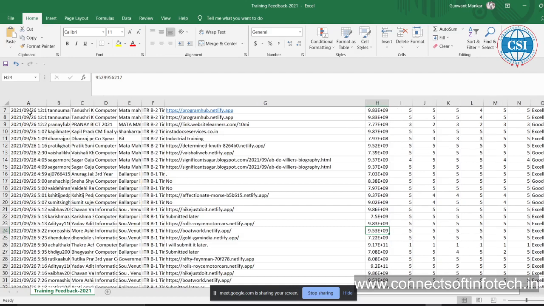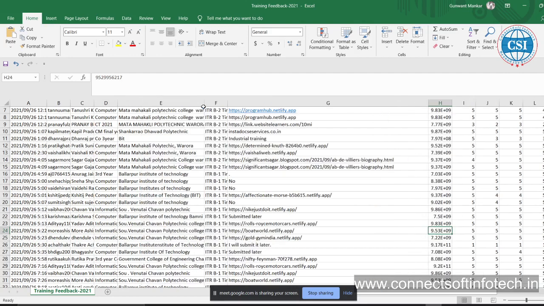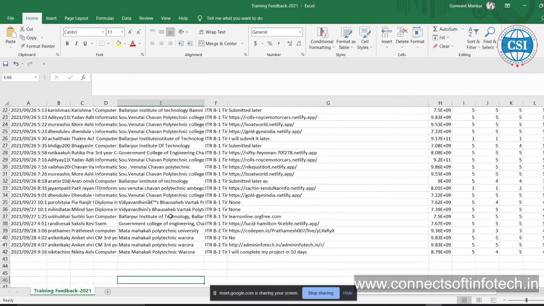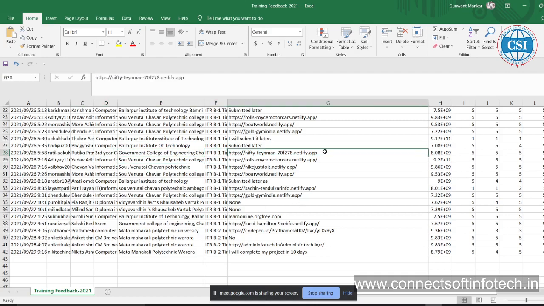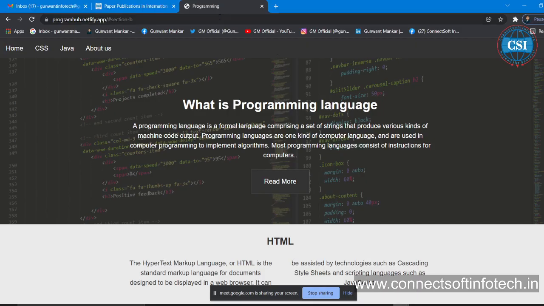In the 9th month of 2021, in September, I had an ITR internship training, and at that time various college students applied here. See, most of them were polytechnic and engineering students who applied here. Government engineering college students also applied. So they have developed their sites. Okay, so I want to check this site. Some of the sites I haven't seen, the ones the students made.